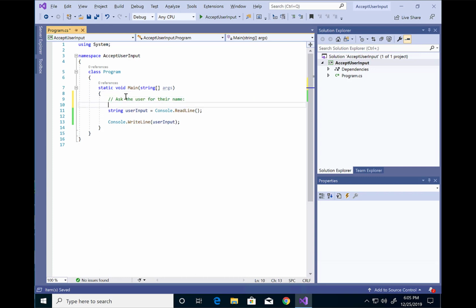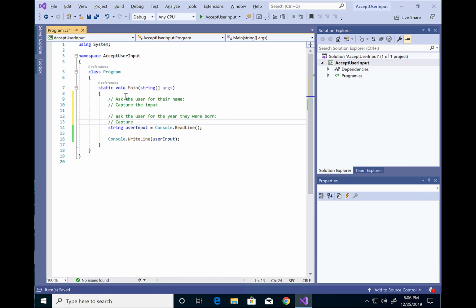Ask the user for their name, capture the input. Next, ask the user for the year they were born, capture the input. Now display a message to the user, "Hello user, you are X years old." Now that we have our requirements, let's start coding.